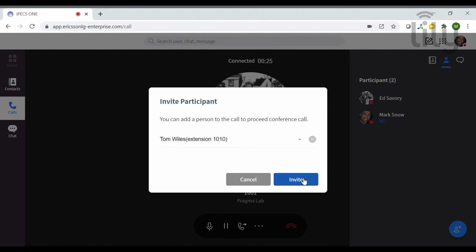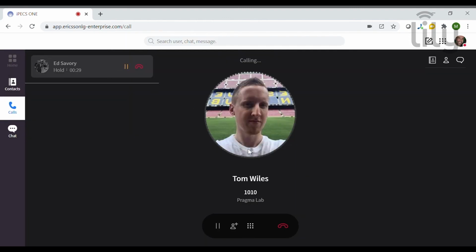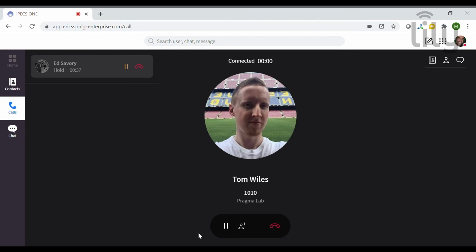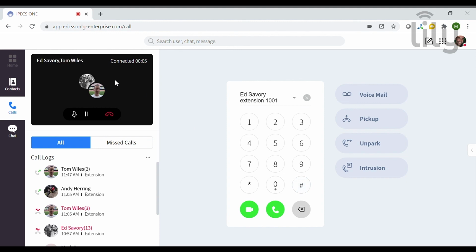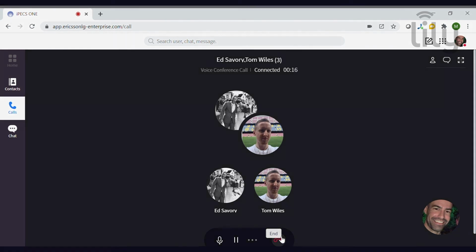Click invite. The other participant will be on hold while Tom is being called to join the call. When the call has been answered, click the conference button at the bottom of the screen. The call window will then show that the call is connected and the multiple participants on the call. To leave the conference call, press the red telephone symbol.